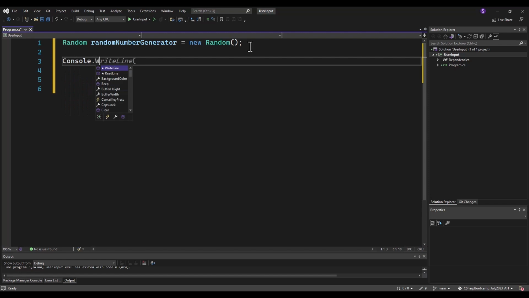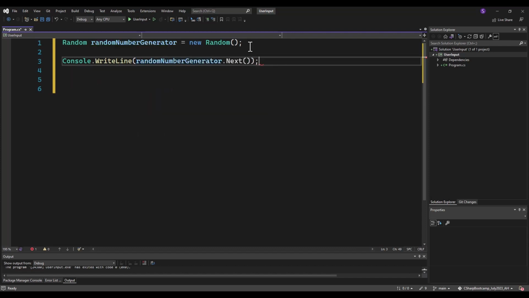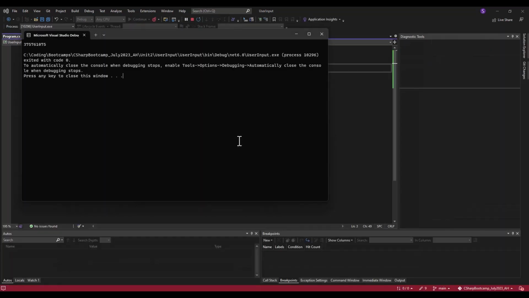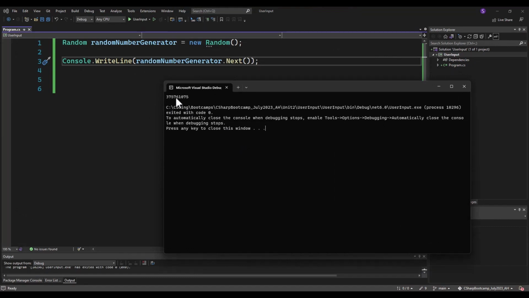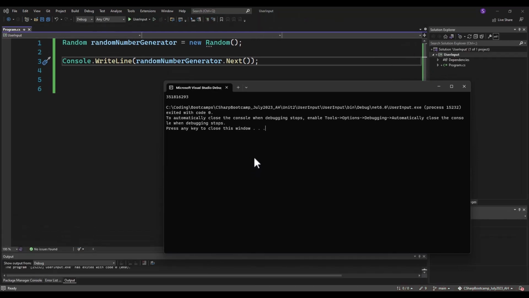So I'm going to go ahead and console.writeLine. Inside the parentheses, I'm going to do random number generator dot next. So this is that pre-built functionality, and we're going to see what it does. So we're going to run our program, and it prints out this number. 375,761,075. If we run it again, see how it gives us a different number? It gives us a completely random number.